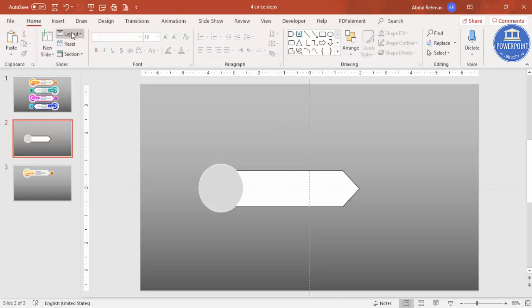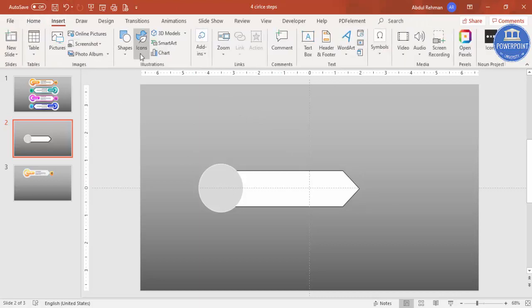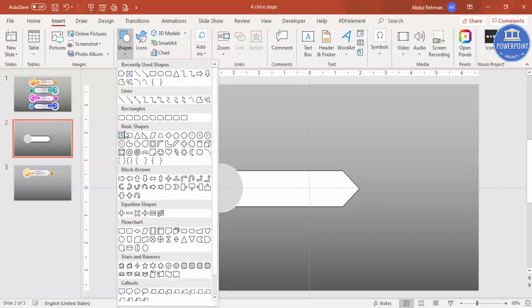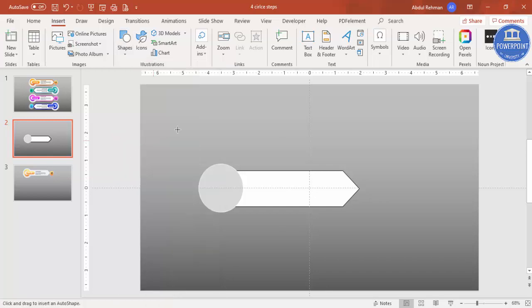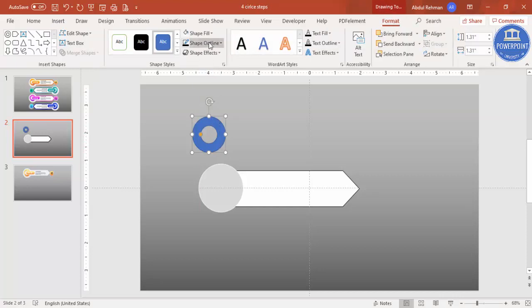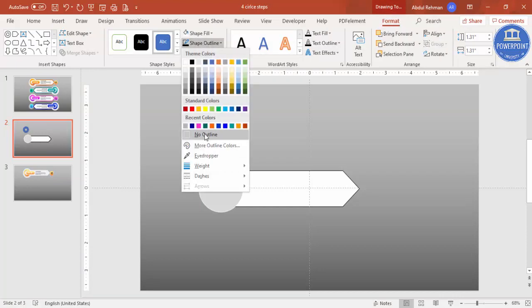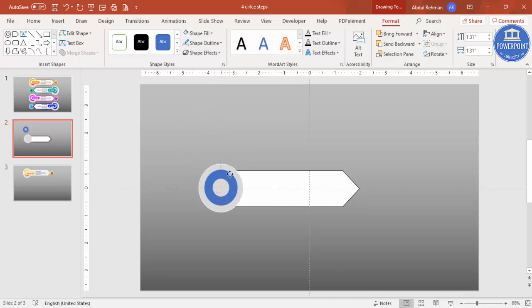I'm going to add one more circle. For that, go to insert shapes, and from the basic shapes I'm just going to select this one, which is the circle hollow. Just hold the shift key while making it, make it a smaller one, and shape outline, make it no outline and bring it exactly in the center. Here you can see here. And then I'm just going to give a 3D effect.